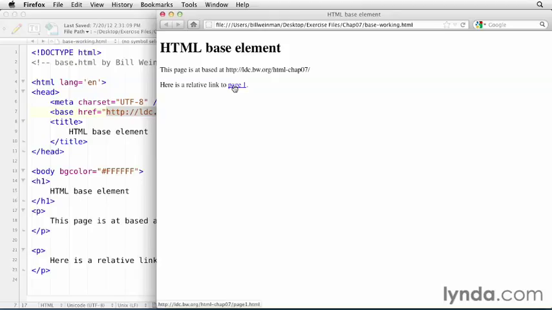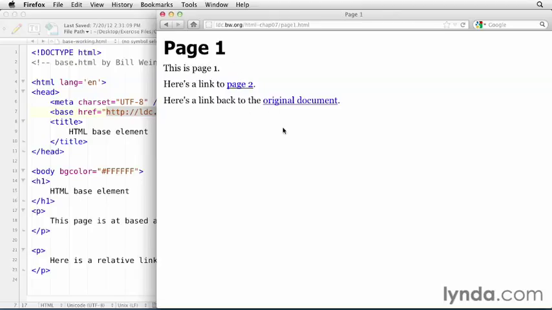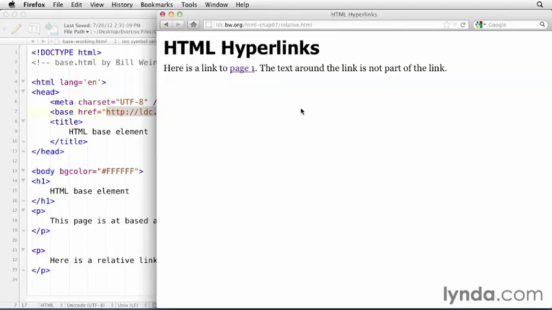So when I click on this, you'll notice that it brings up this page from my server instead, ldc.bw.org/html-chapo7 page 01. And when I link to page 2, see, it's all there on the server. Back to page 1. Even when we link back to the original document, we're not at our original document on the local file system. It's on the server instead.